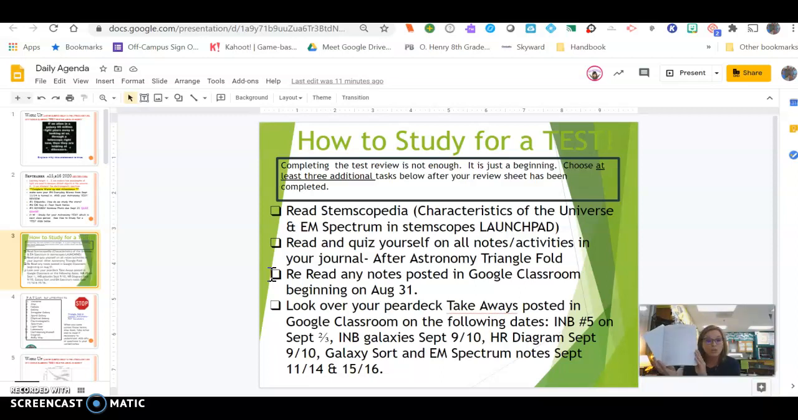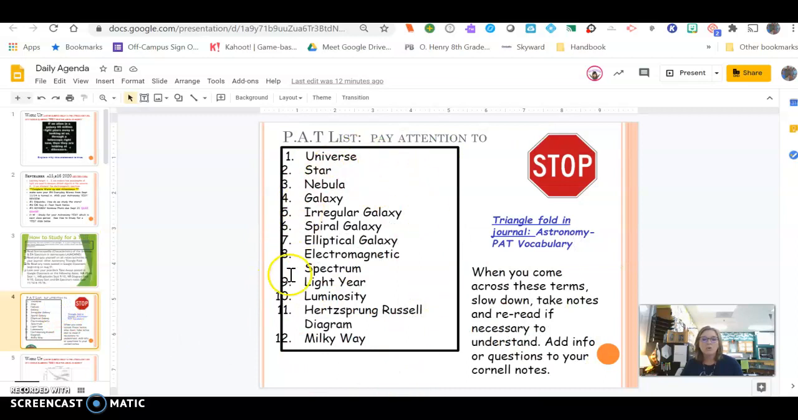If you've kept up with your notes like you're supposed to in class, you can read and quiz yourself there. Reread any notes posted in Google Classroom beginning on August 31st. That's when we started our astronomy unit. And all those interactive notebook pieces, those are notes for this topic. And then you can also look back at the Pear Deck takeaways. So when we do those Pear Decks, and I've been lecturing, asking questions, there's some nice images. I post those takeaways, and those are also in your Google Classroom that you can go back and look at. Quick review, these are important vocabulary words that are key for this unit. So you need to make sure you know these words inside and out.